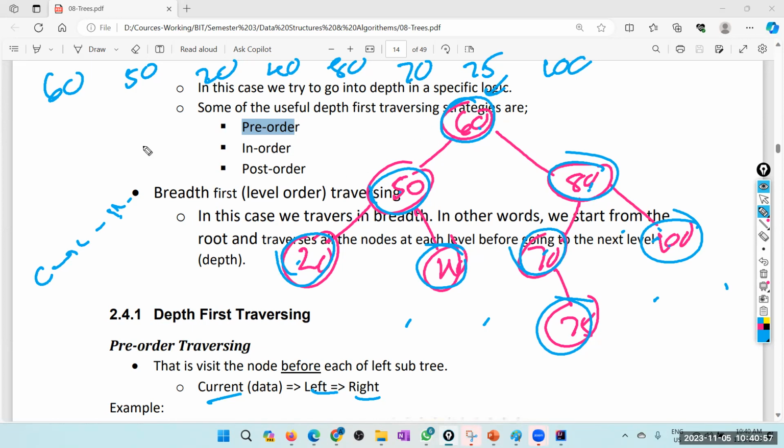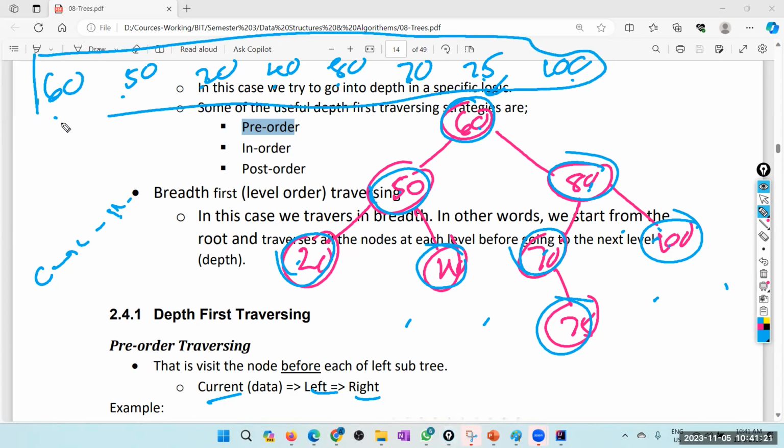And the output is 60, 50, 20, 40, 80, 70, 75, 100. That is the output. You just went through current, left, right, current, left, right, current, left, right. And at the end, you have visited all the nodes and this is your output: 60, 50, 20, 40, 80, 70, 75, 100.